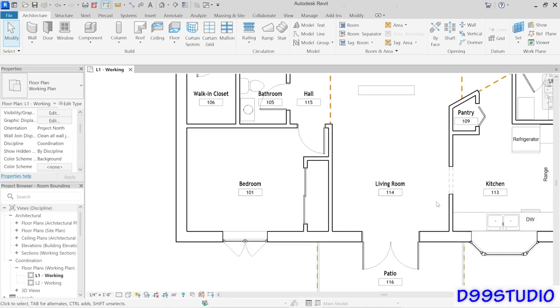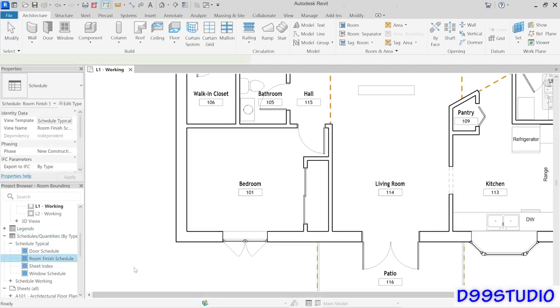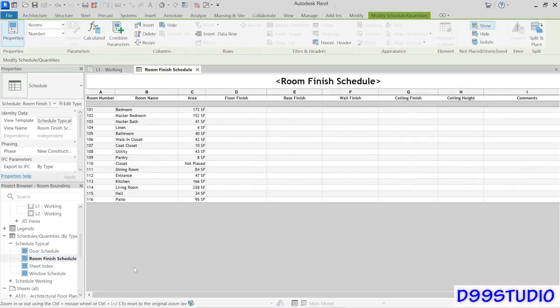But for now, let's just open up a schedule that already exists here in this project. So if you come over here to the project browser, scroll down, there's a schedules and quantities branch. And there's one right here called room finish schedule. So you just double click that like any other view to open it up. And a schedule is just a list of elements in the model. So as you can see here, we've got a list of all of the rooms.